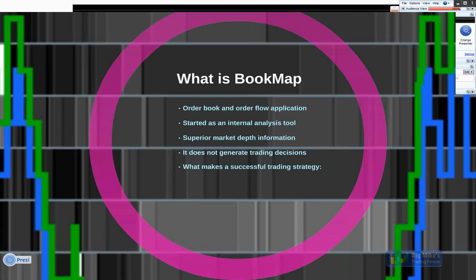We think that BookMap provides superior market depth information than any other tool that is available currently on the market. We know that several quant funds that we've been speaking with are developing similar tools, but we're not aware of anything that is available currently to retail traders.